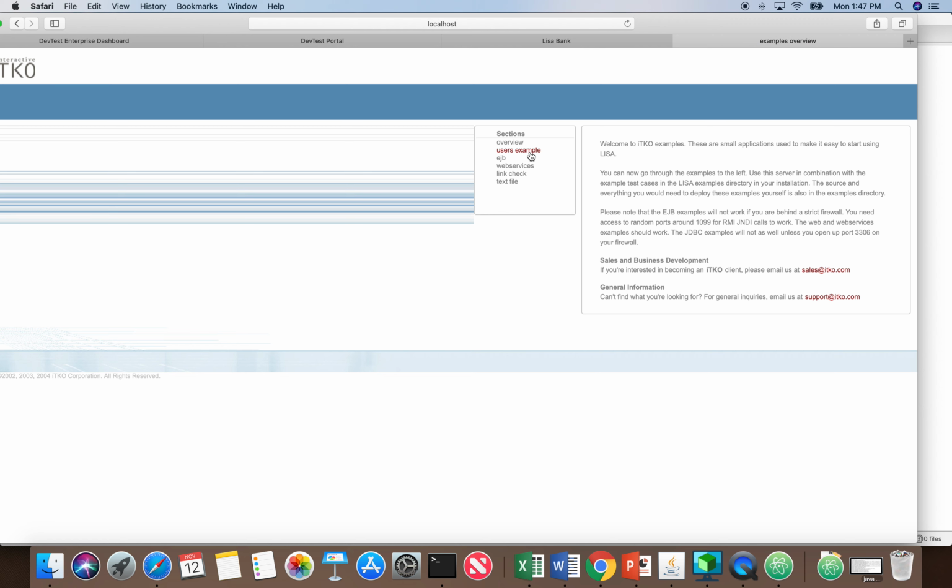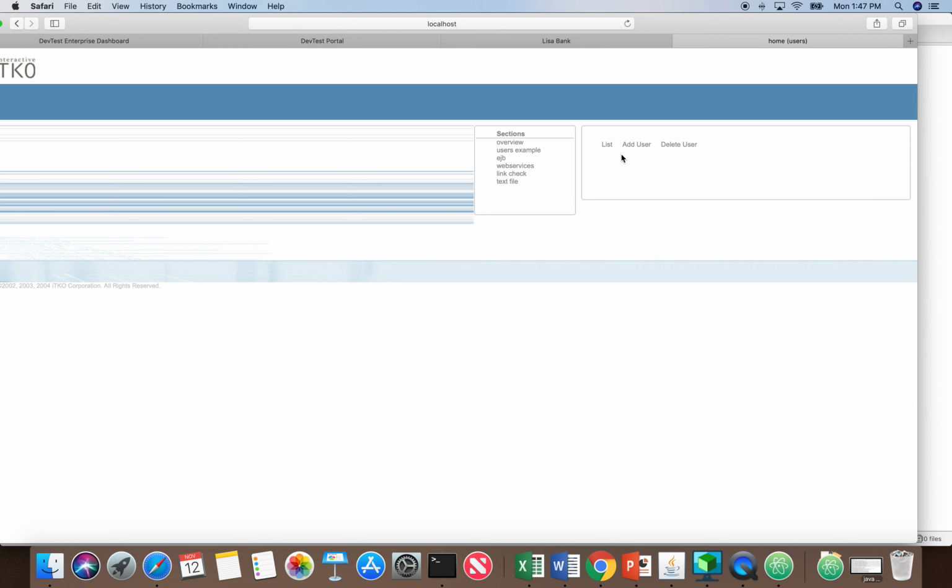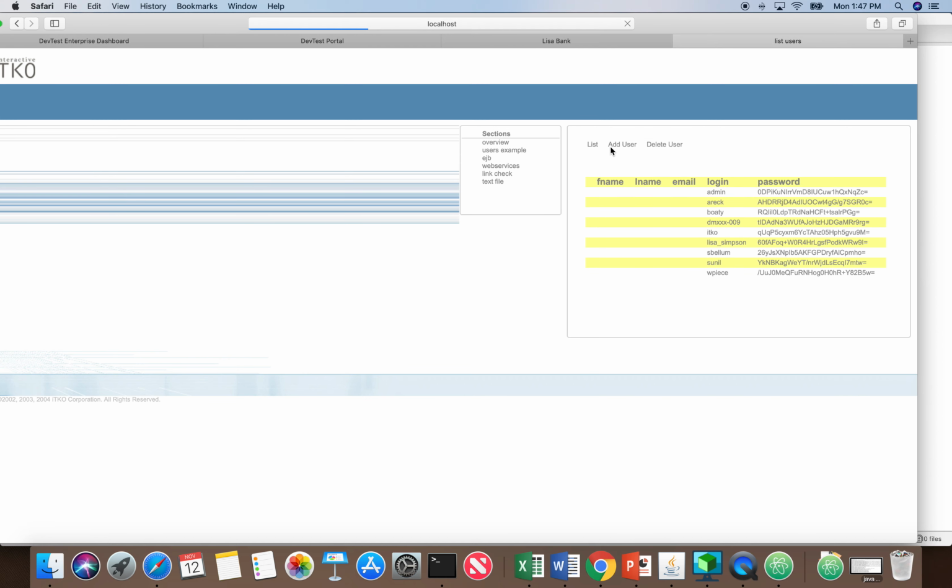And manually, if you look at that user examples, here there's a list users. So you will see all the different users listed here. You can add a user by clicking the add user button, and you can delete a user by clicking delete user and selecting the user name. This is typically what a manual tester will do.